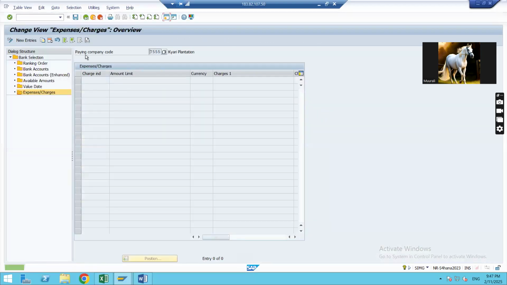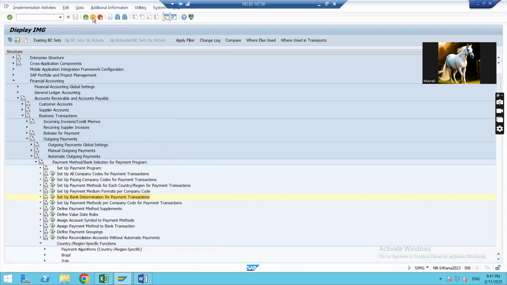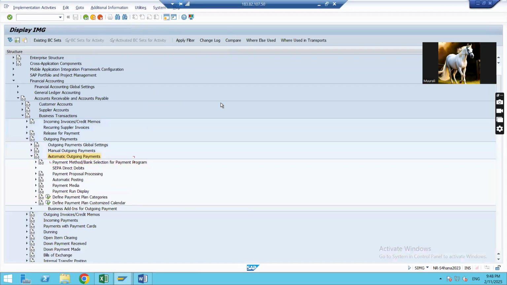So with this, we are done with 5 steps by using the navigation. What are the other 3 steps? Creating the GL account, that is already done. Then linking the GL account to the bank application, that also we are done by using the FI12 transaction code. And creating the check lot by using FCHI, that also we have completed. So that means the automatic payment program has been completed.